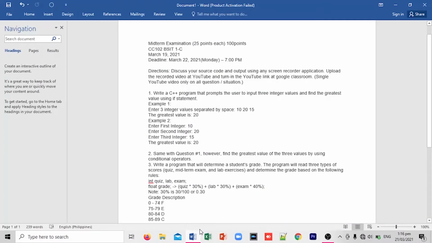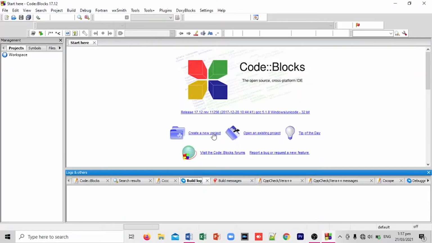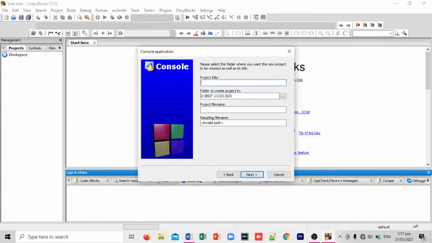So number 2, same with question number 1. However, find the greatest value of the three variables by using conditional operators. So first, let's open Code::Blocks. Let's wait until it opens. Then, create a new project, console, C++, then title is Villanueva 2. And save.